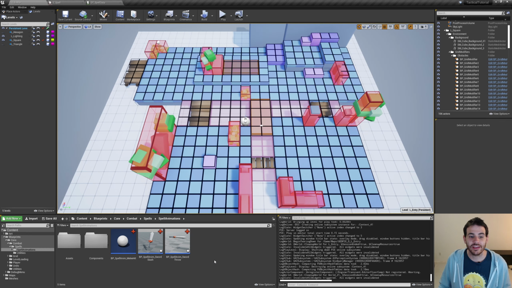So let's start by creating the spell animation. So let's duplicate the sword throw this time because it's going to be pretty similar for the next few ones. So let's go with this one. I'm going to rename it PP spell anim short range arrow.